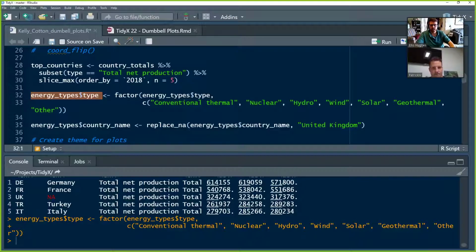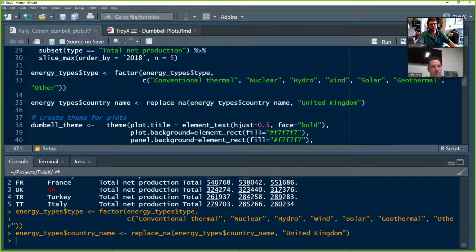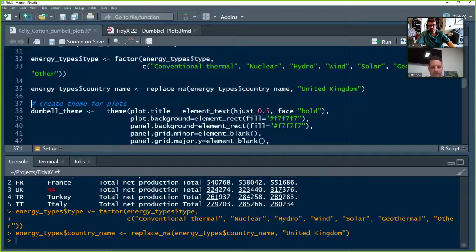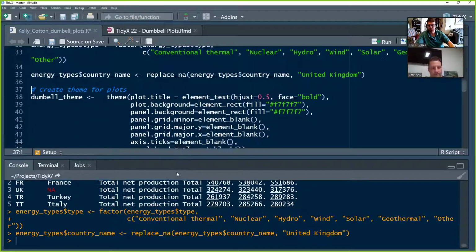And then it looks like here, places where the country is NA, she replaces with the United Kingdom. I'm guessing there was some sort of bug in the data where it was supposed to be UK and it wasn't. So she does that conversion there. So any cases where it's NA, replace it with the United Kingdom, and then she assigns it back to that same field. So now we've got a clean energy types data set there.